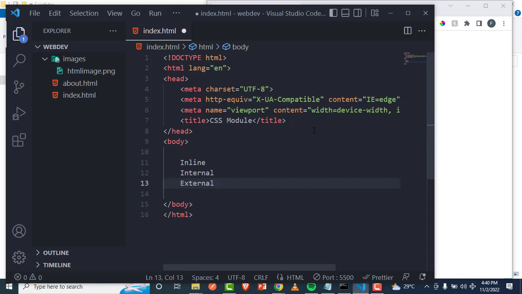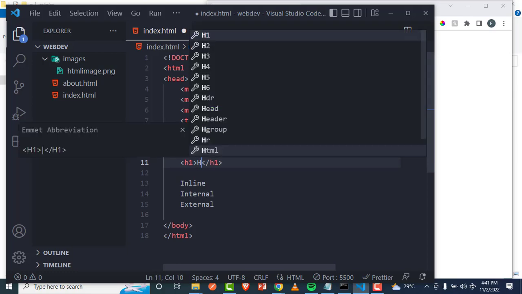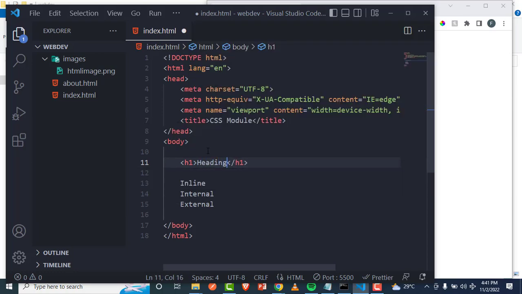So if you want to talk about inline, let me show you something. Let's take a look at inline. Let's take a look at h1, and by the time I have h1 like this, I want to say heading tag. So this heading tag, I want to give it color. If you want to do inline, you're going to say that, inside this element. That's what inline really means.